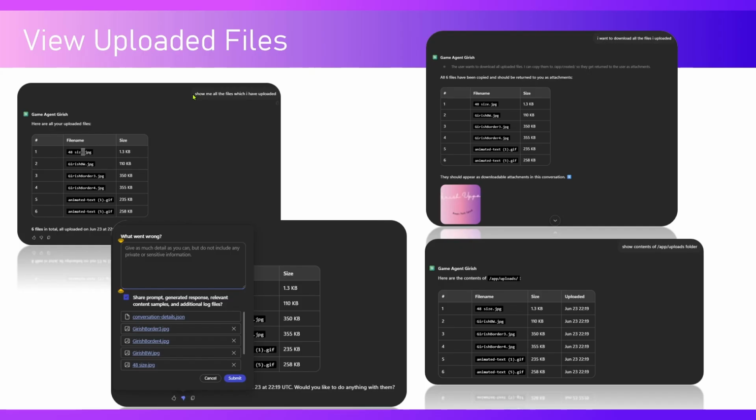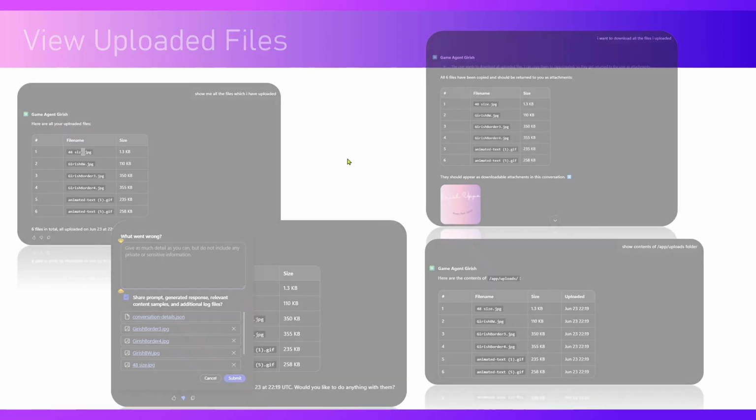So if I just type in show me all the files which I have uploaded, then I will get the list of all the files. Or you just say I want to download all the files I uploaded, then you will see the files. Then you can extract through the internal folder structure within the Copilot Studio agent. You can just say show contents of app folders, app uploads folder, then you will be able to see all the list of files. And then if you provide feedback, then you will be able to see the uploaded files. So let's jump into the demo.